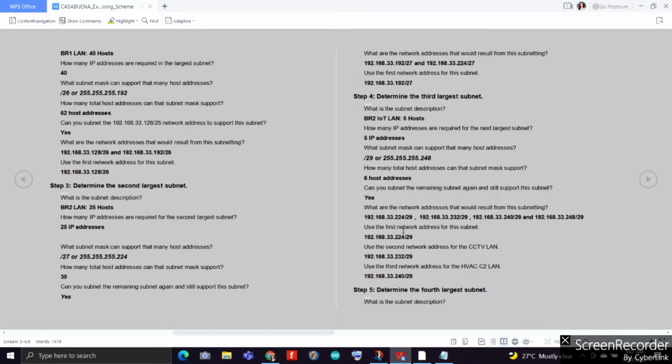So use the first network address for this subnet. So our answer for this one will be 192.168.33.244/29. So use the second network address for the CCTV LAN. So our answer will be 192.168.33.232/29. Then use the third network address for the HVAC/C2 LAN. So our answer will be 192.168.33.240/29.